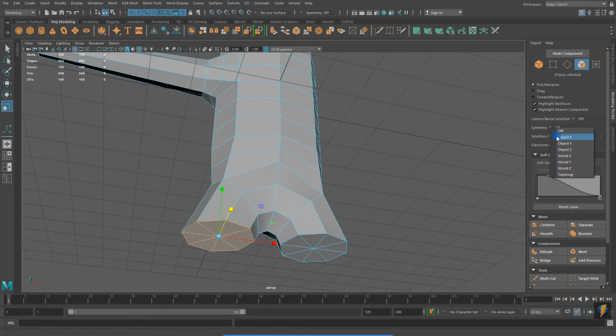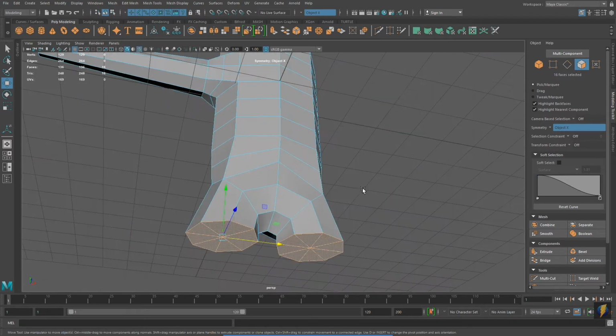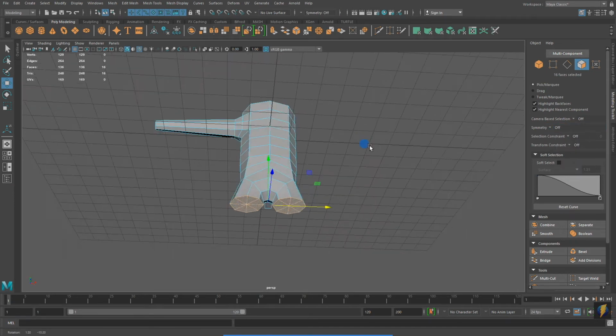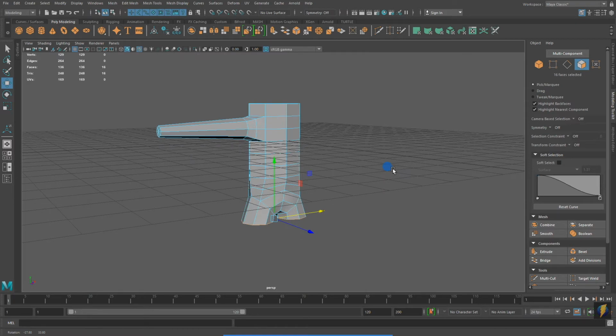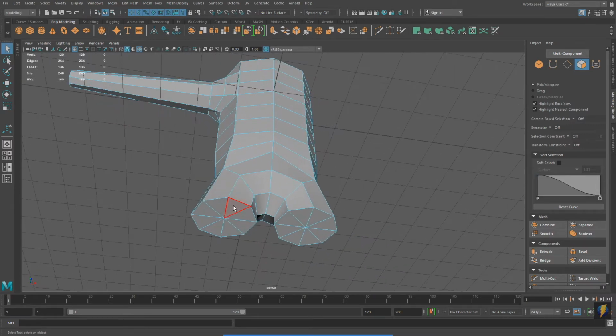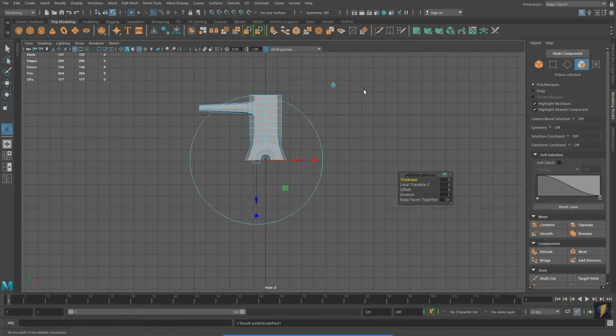By turning on symmetry, I can make changes to one side and it will mirror the change on the other side as well. I just want to bring the legs a little closer in together. Turning off symmetry, I'm going to actually just select the faces for the right leg. And I will extrude them, dragging the handle downwards.